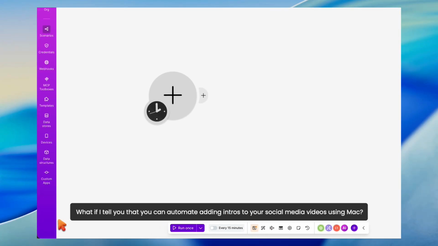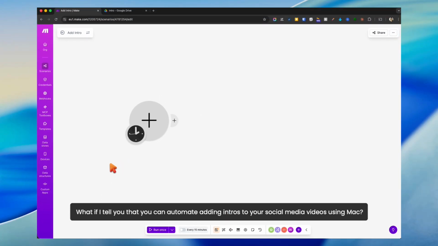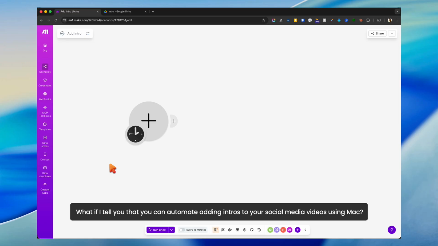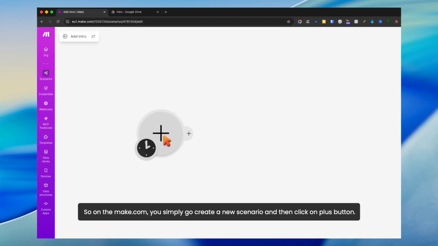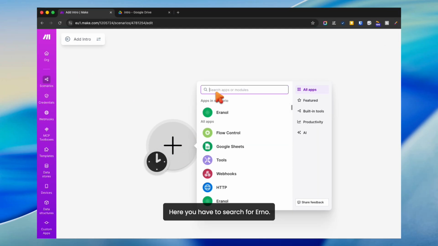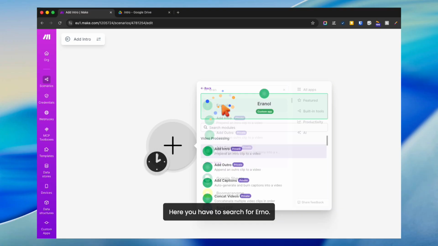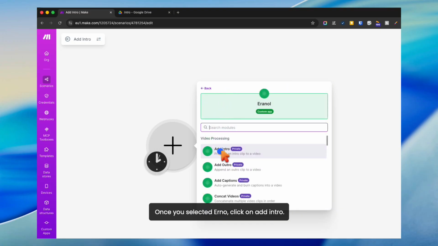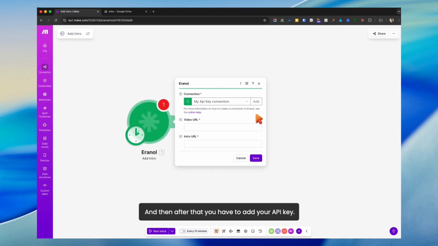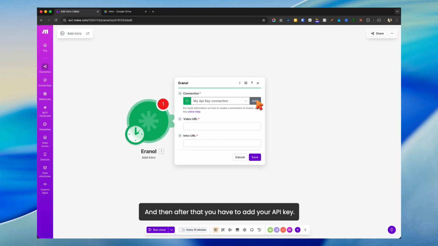What if I tell you that you can automate adding intros to your social media videos? So on make.com, you simply go create a new scenario and then click on the plus button. Here you have to search for Eranol. Once you select Eranol, click on Add Intro. And then after that, you have to add your API key.